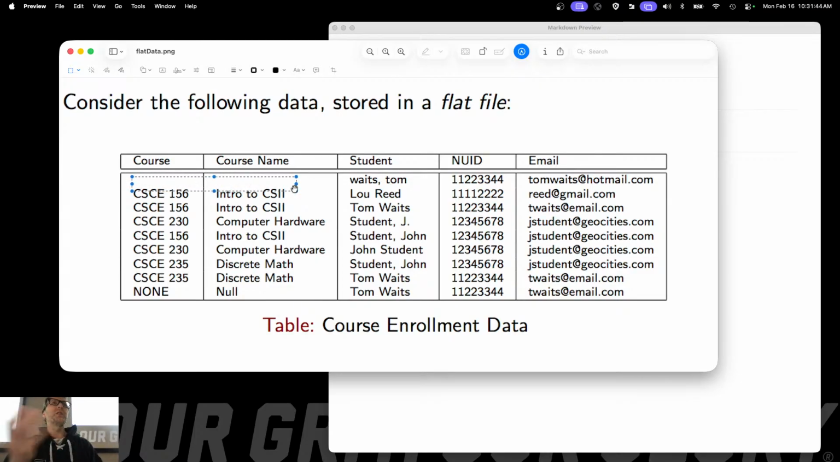Here we're presumably using empty strings. Down here we're using the keyword none. And over here it's null, right? Not only missing data, but the data that's actually there, right? We've got Tom Waits there on line 3. But then we've also got Waits, Tom on the first line. Right? So different ways of representing the data, and it leads to what are called data anomalies.